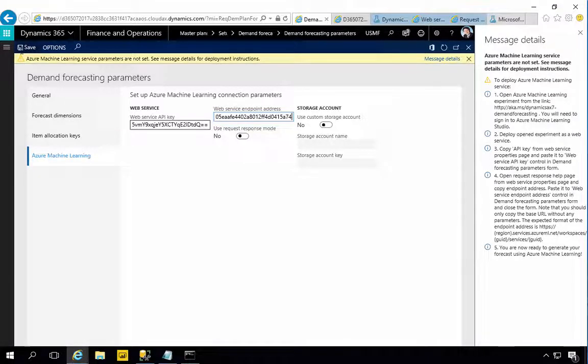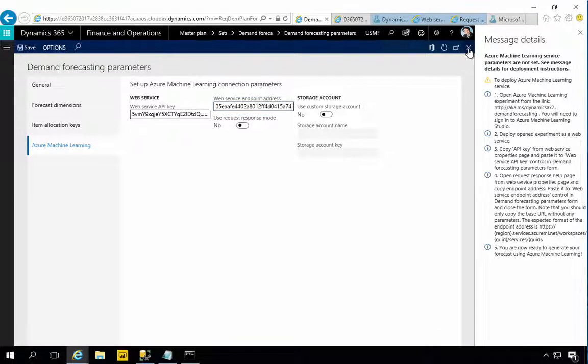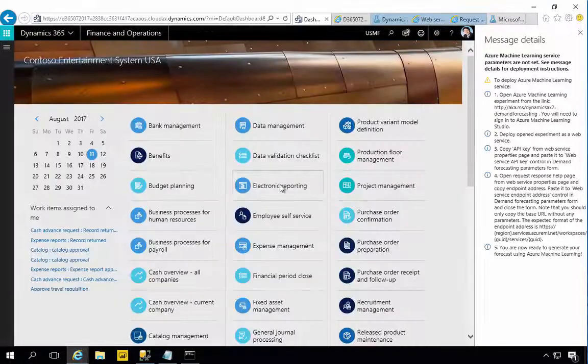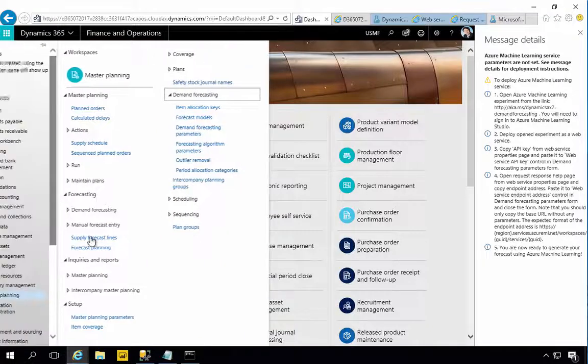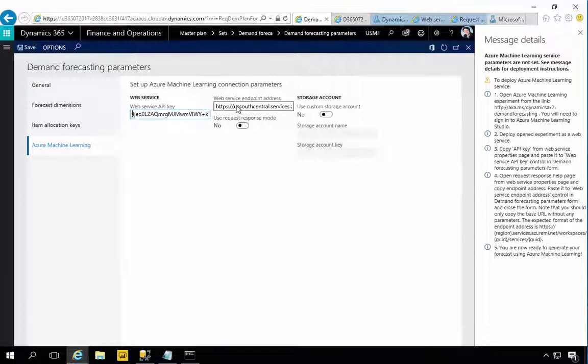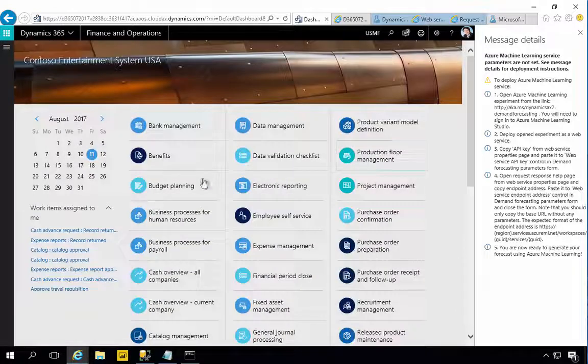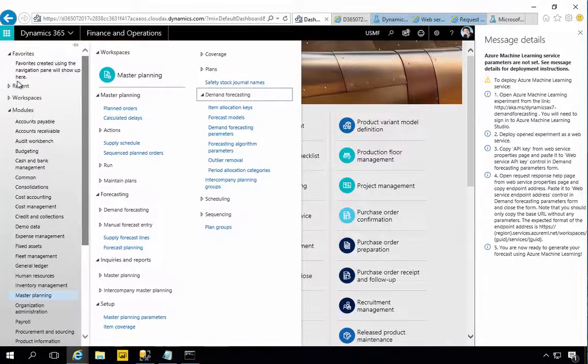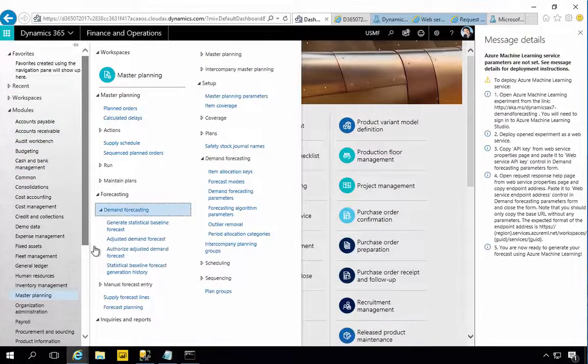Once I've done that, I can simply hit save, and I can close out my message details, and then that's my setup. There are other parameters, but we'll have a look at those in follow-up videos. Once we've done that, you'll see that all we needed to do was specify these two key parameters here.